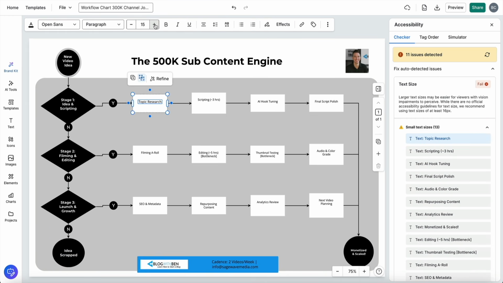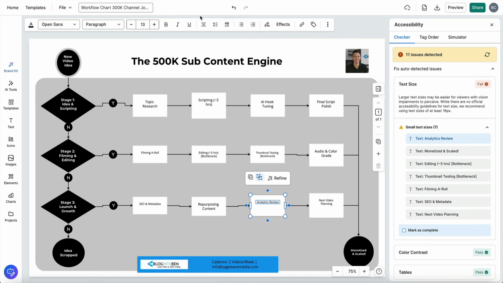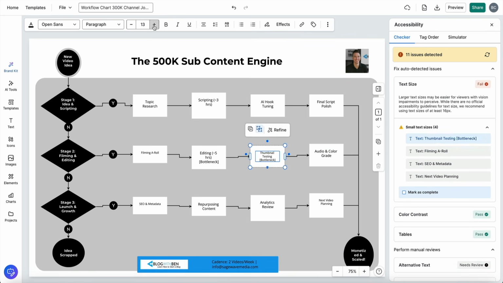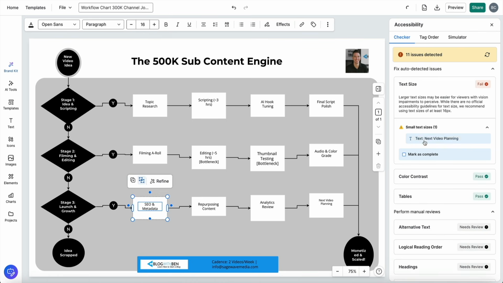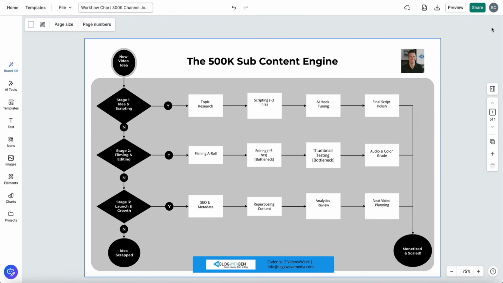And running this check takes maybe 2 minutes, but it means the workflow chart that you're about to hand off is actually usable by everyone in your audience, not just the people with perfect eyesight scrolling on a big monitor. All right, once your workflow chart is built, it's on brand, and you've cleaned up the accessibility issues, now it's time to get it out of Venngage and into something that you can actually hand off or drop into a video or share with your audience.